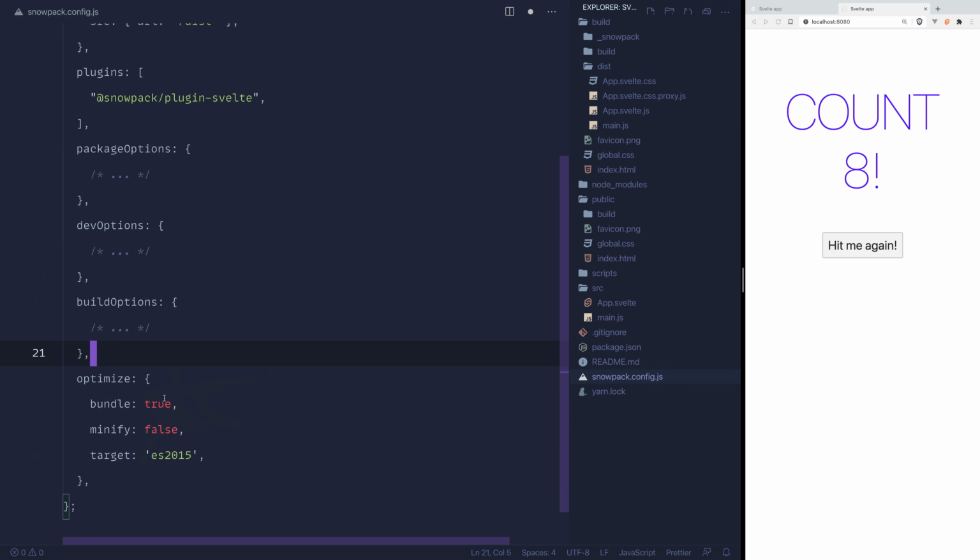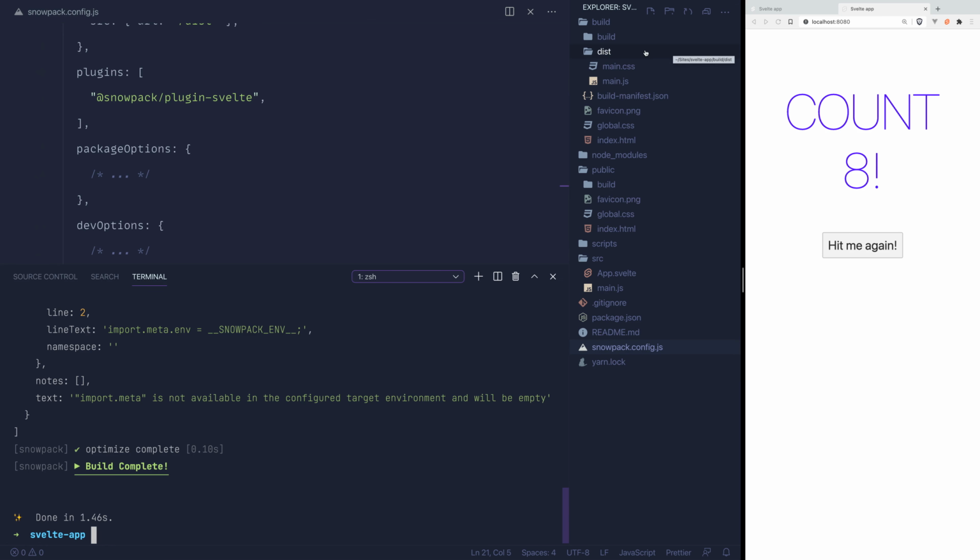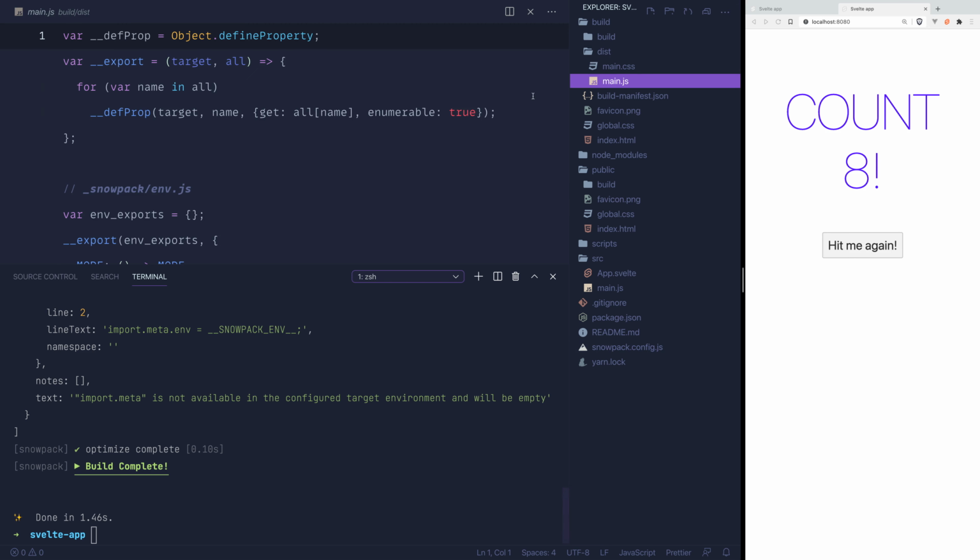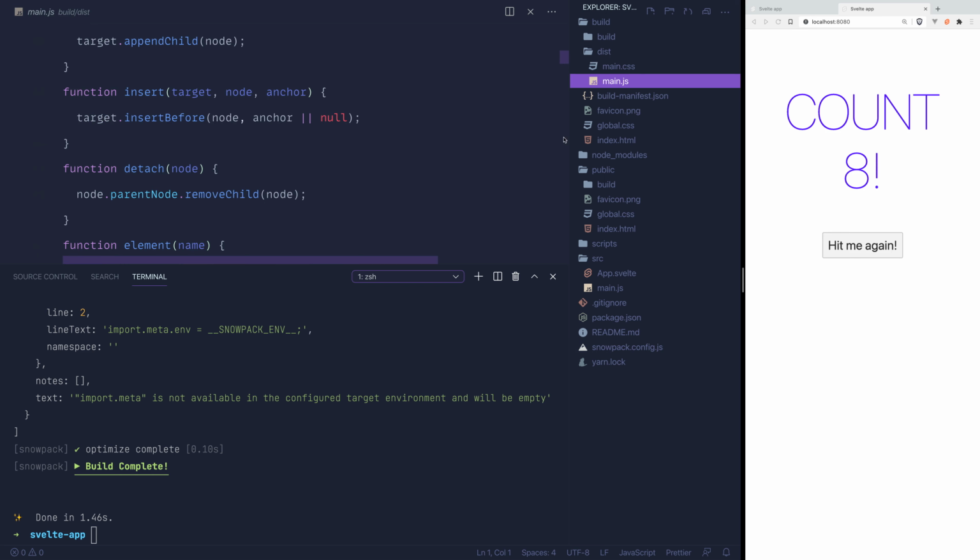So we want to bundle it. We can minify it, but for this example, we're not. And we can target some older version of JavaScript. And we still have the dist folder, but now in main.js, everything is in one file and it's optimized for ES2015.